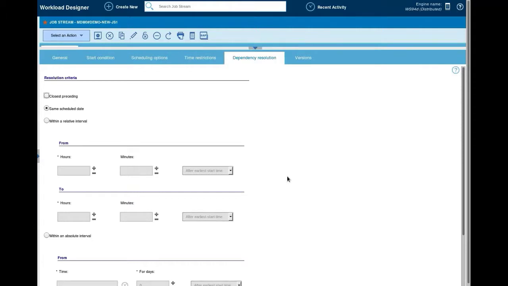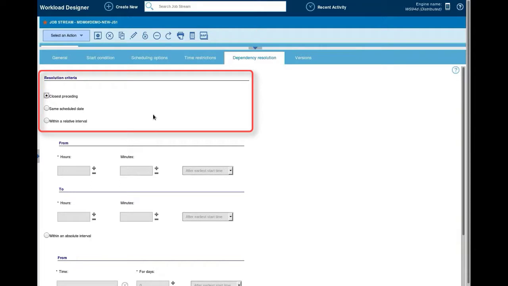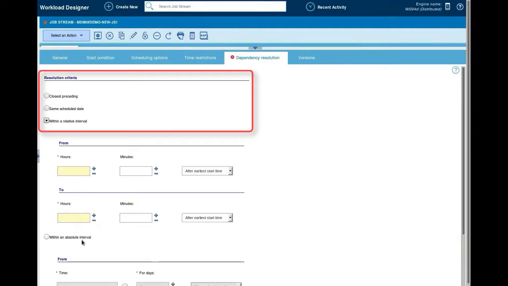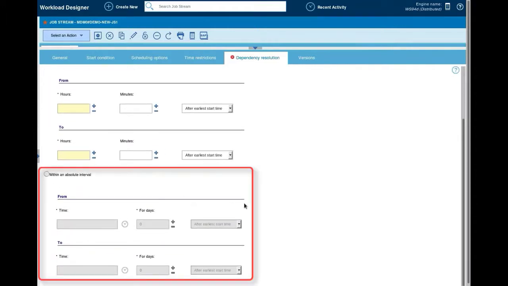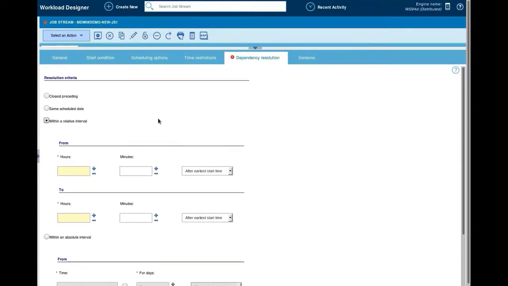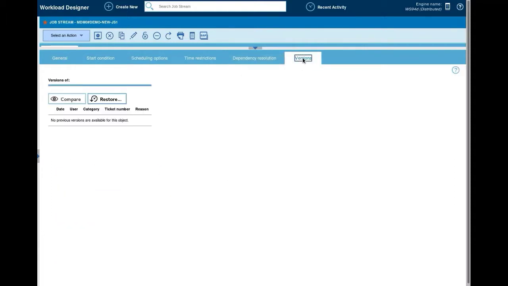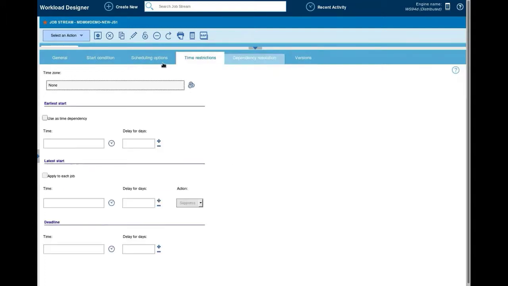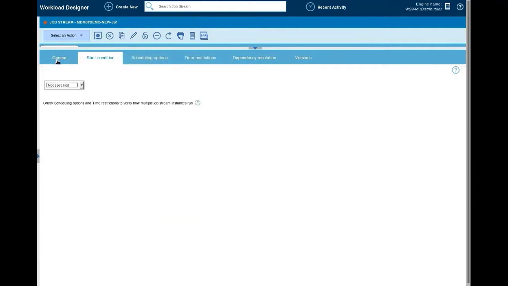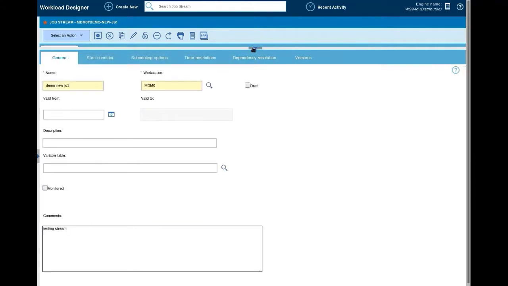On the Dependency Resolution tab, here's where you tell HWA how to handle the dependencies when you have multiples of the same job stream in the plan. You can tell the stream to resolve to the closest preceding, the stream on the same scheduled date, a stream within a relative interval, or a stream within an absolute interval. We'll set this stream to closest preceding. You'll see on the Versions tab that there are no other versions available. This is because this is a brand new stream that has not yet been saved. Let's move forward and add jobs.